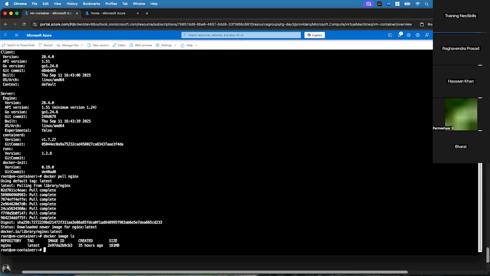So right now my Nginx is working fine. Everything is looking good, right? The image is there, but you haven't created any container for it. So first of all, what you need to do is create the container for it. So how can you create a container for it? By using the docker container run command.